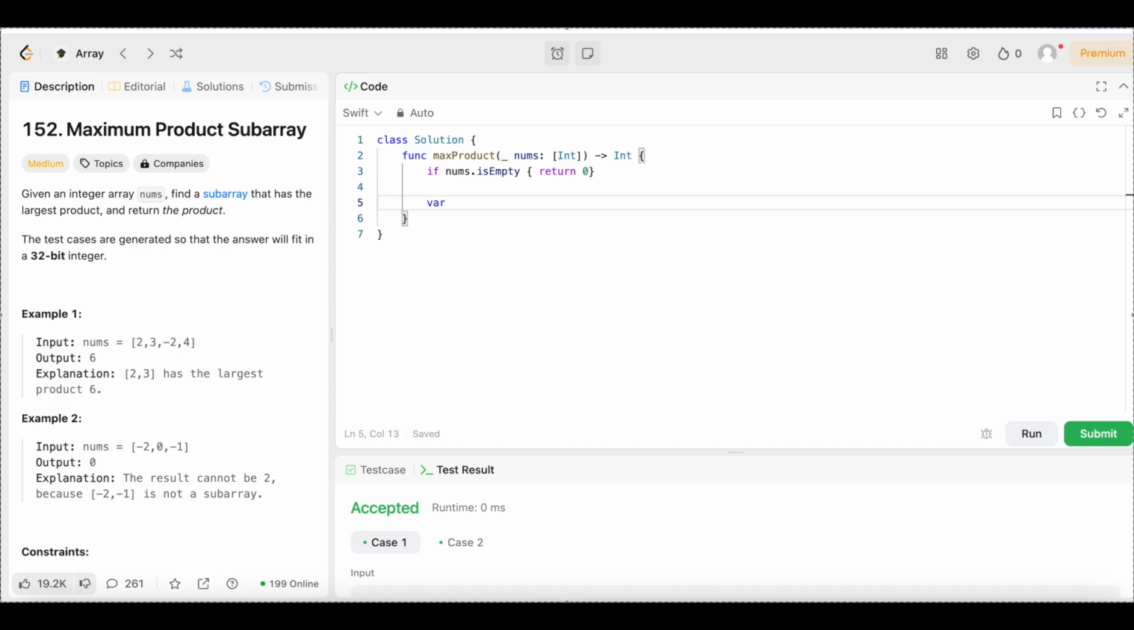So in order to do that, we could just come right here. We could declare a variable called cur_max and set that equal to nums[0] to start. Same thing, we could declare another variable, this time called cur_min, and set that to nums[0] to start as well. Then we come down here, we could declare another variable called ans and set this equal to cur_max. And this is going to store the final maximum product found, right? So the cur_min is going to track the minimum product ending at the current index.